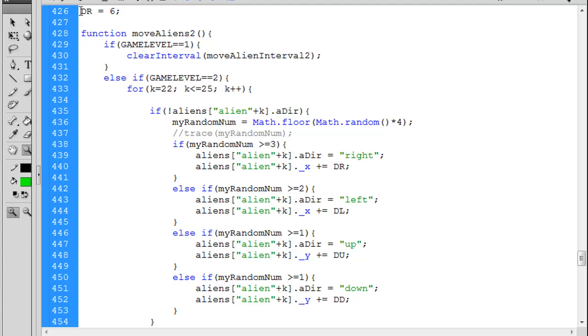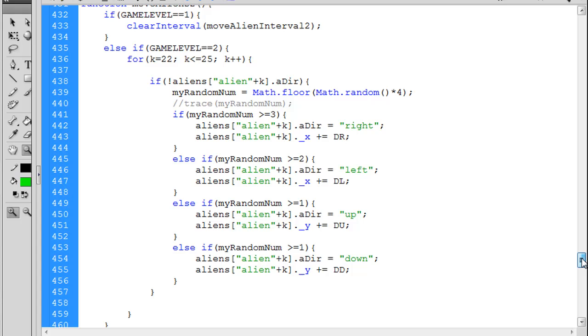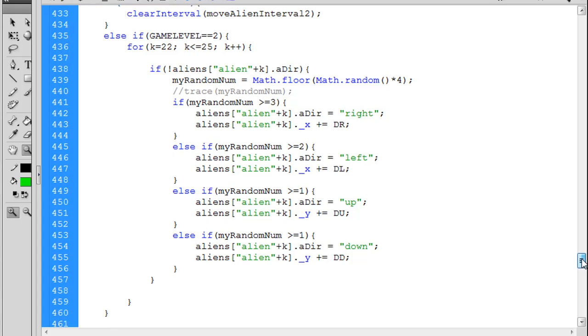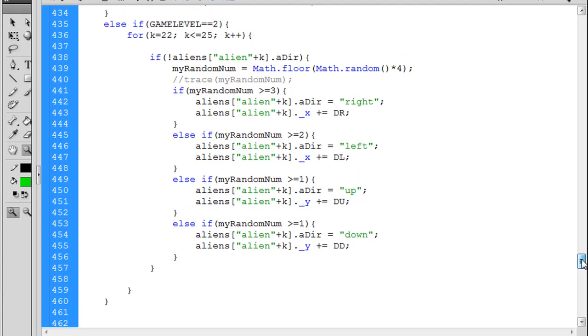and then we need to make the rest of our variables. So we say copy, paste, paste, paste, negative 6. This is for DL, and then we do D up, which is negative 6, and DD, which is D down, which is 6. So now this should work. All right, that looks good right there.